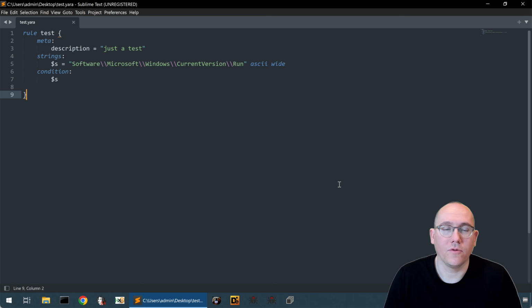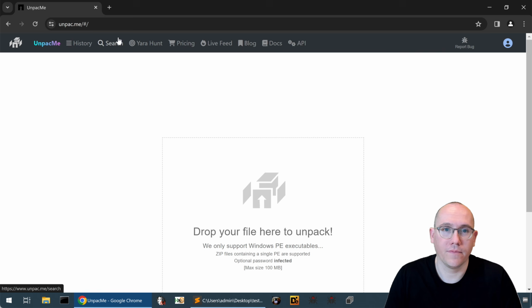Now for this example, we're going to be using UnpacMe, which is our own platform. It's free to use, and once you register, you'll be given access to scan our sample repository with your YARA rules. So here we have the UnpacMe interface.